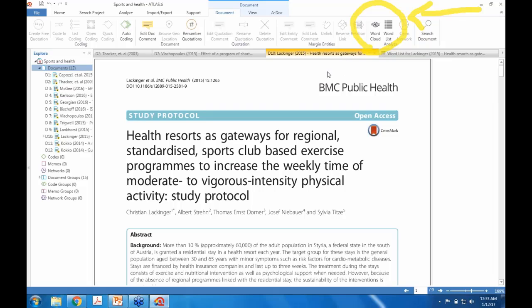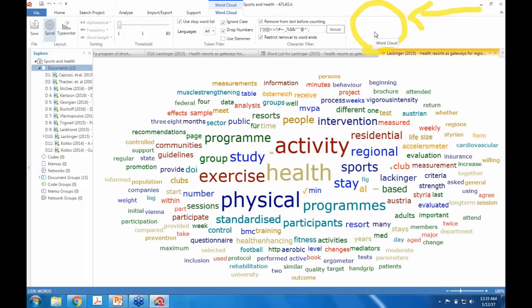Another option is, rather than going to the word list, I can also create a word cloud by clicking on the word cloud option, where the system will generate for me in a cloud format the keywords mostly used in our document. The larger the size of the word, the more frequently it is used in our literature. For example, physical mentioned 73 times, health mentioned 80 times, activity 77 times, beginning was mentioned 4 times.